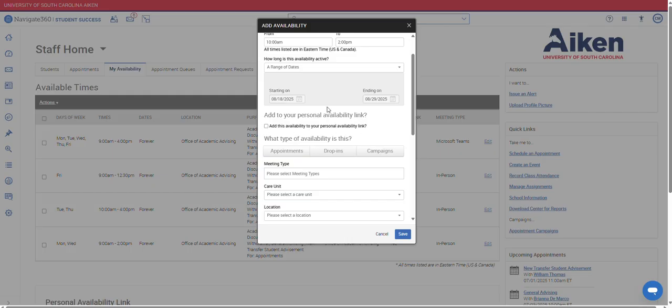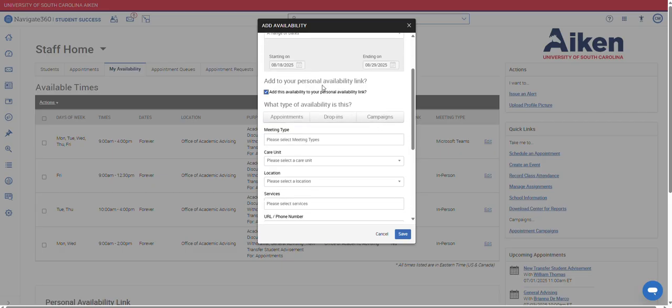This step right here is really important if you want to be able to use Navigate's link to send to students to schedule. We need to click this button or this box in order for this time or availability to be added and seen by students in your appointment link.